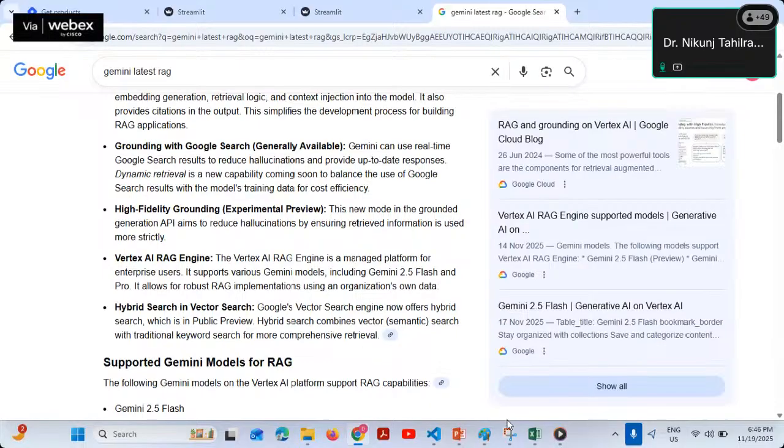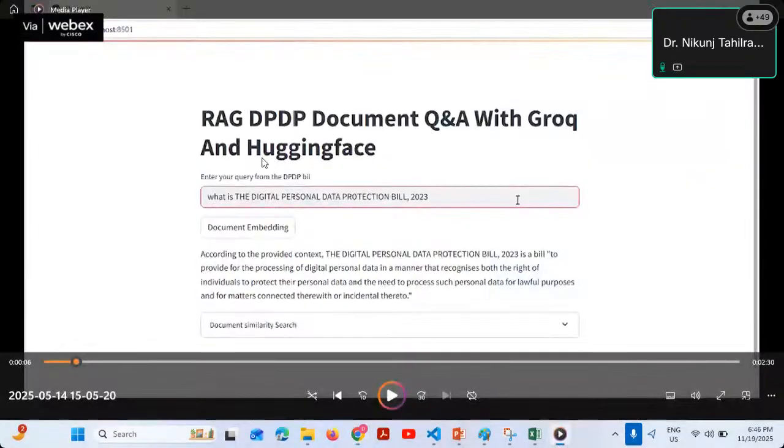Why do we use RAG? Whenever ChatGPT does not have the data, why would you give the data to ChatGPT? Why would you give your policy or company data to ChatGPT? Otherwise, it will become public. Make it a RAG. Make a RAG tool. So I took the DPDP document and put it inside the external database. I'm asking a question and it has to give me the answer from that document only.